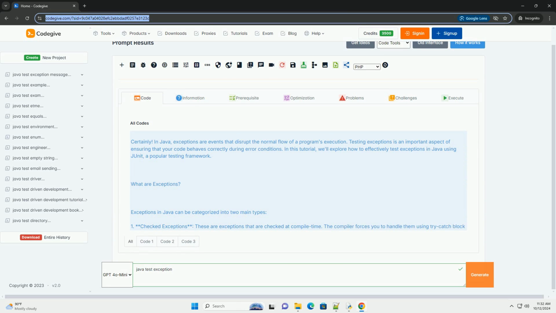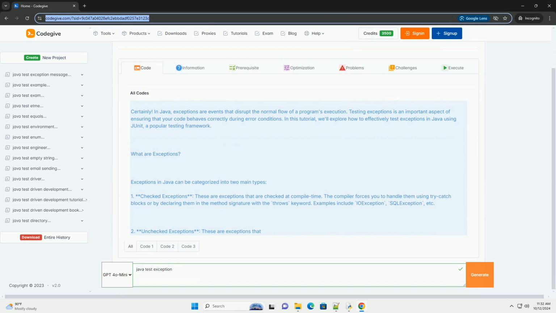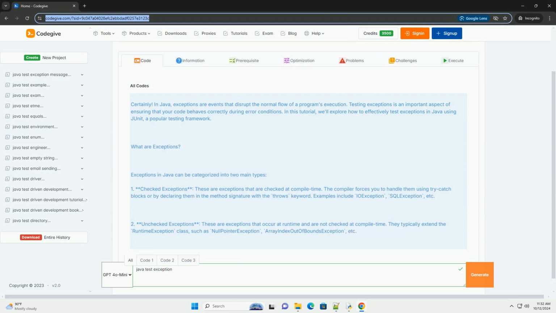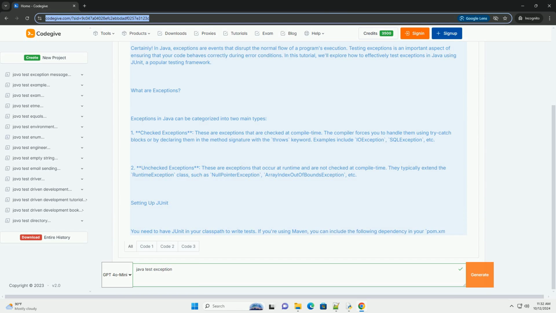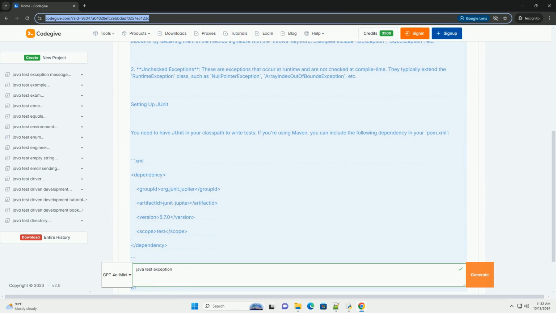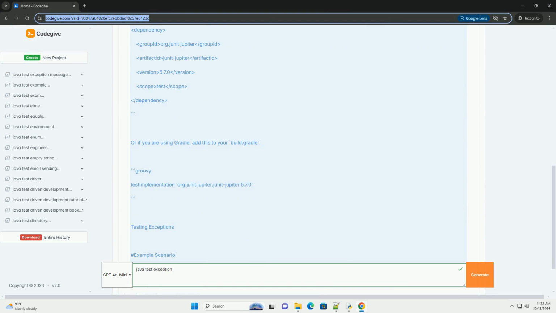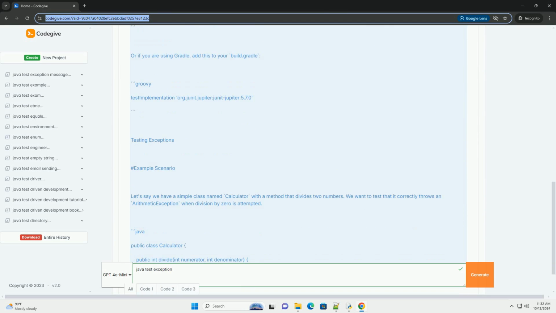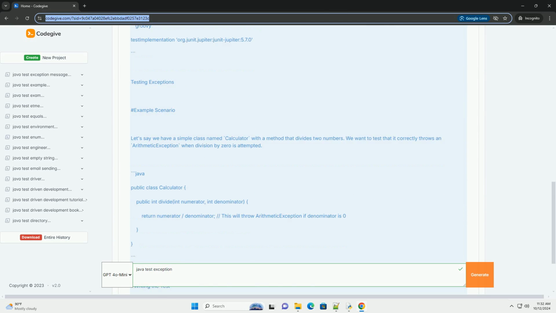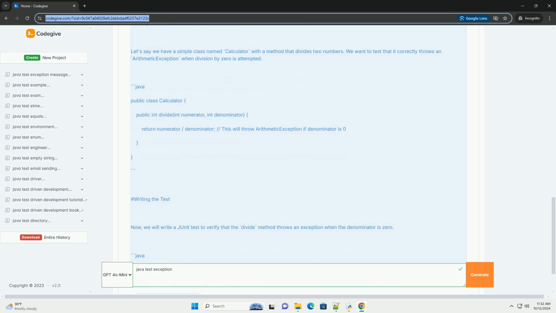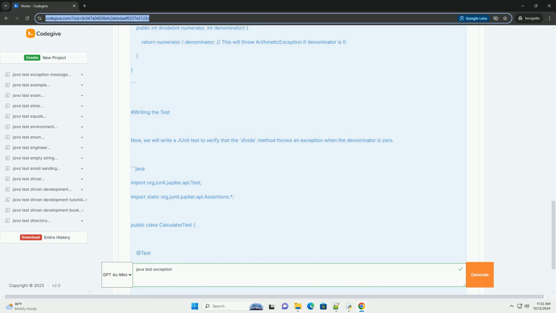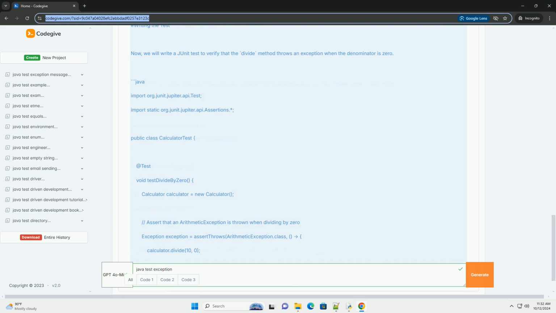Certainly. In Java, exceptions are events that disrupt the normal flow of a program's execution. Testing exceptions is an important aspect of ensuring that your code behaves correctly during error conditions. In this tutorial, we'll explore how to effectively test exceptions in Java using JUnit, a popular testing framework.